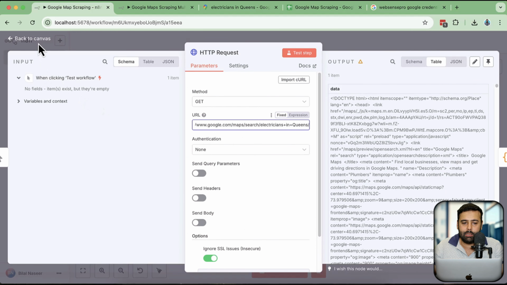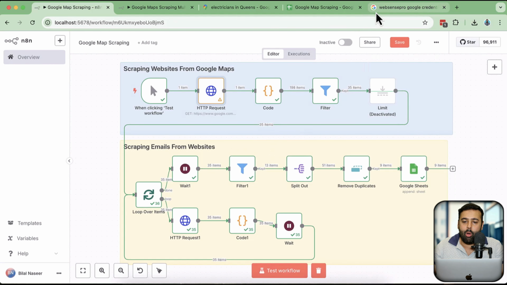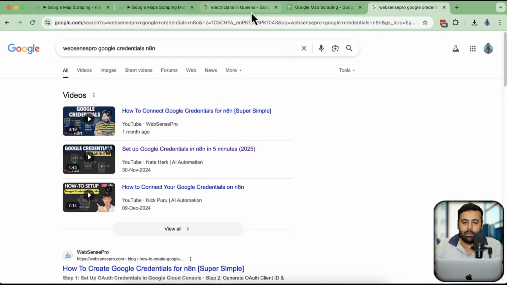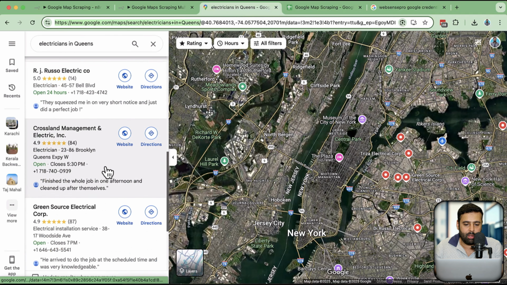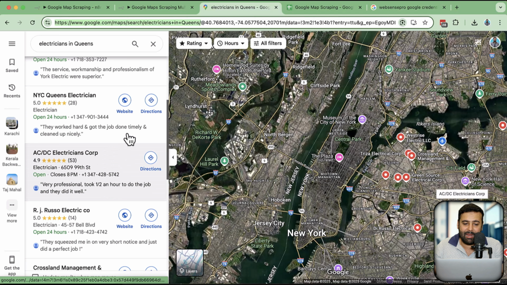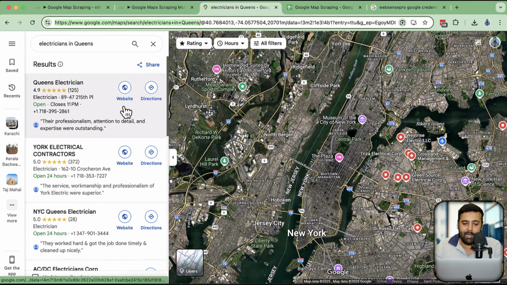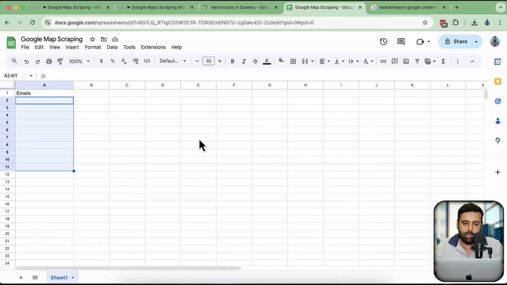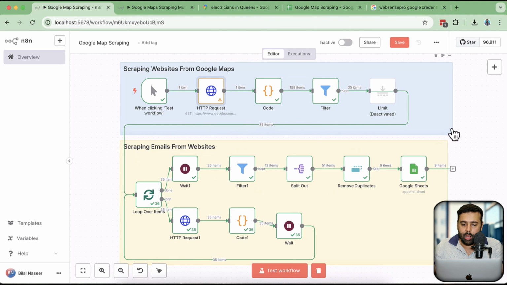After updating the URL, now it is going to scrape all of the websites within these Google Map listings. And after scraping all of these websites, it is going to go on every single website and search for the email and then update that email into our Google Sheet. Okay, now let's run our workflow. I'm going to click on test workflow.